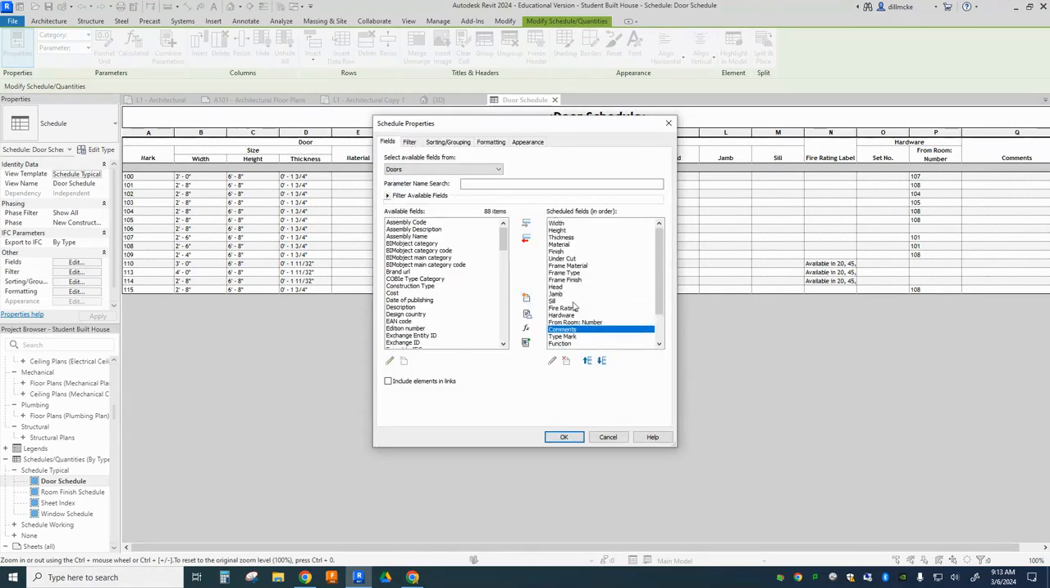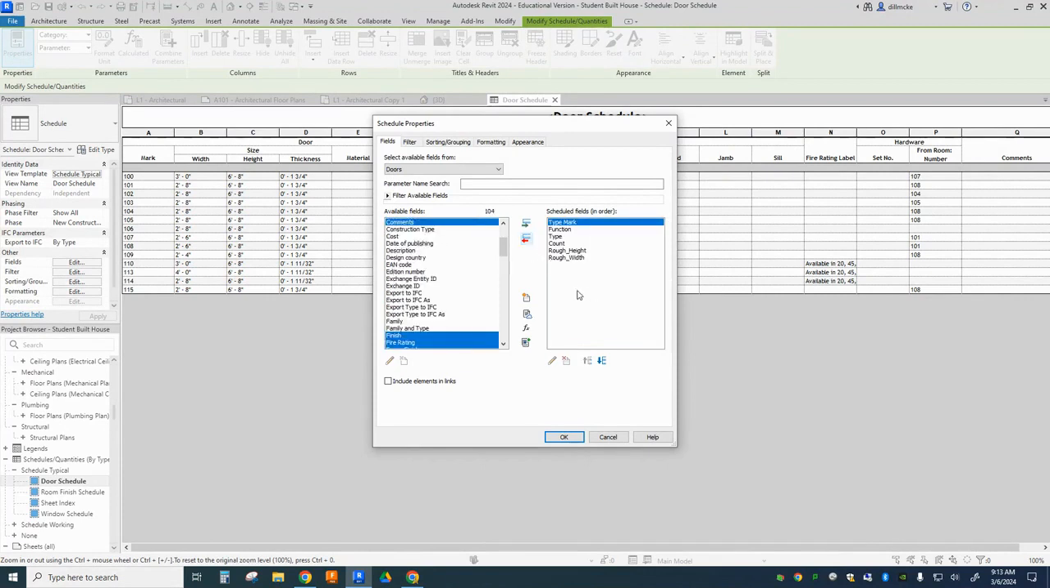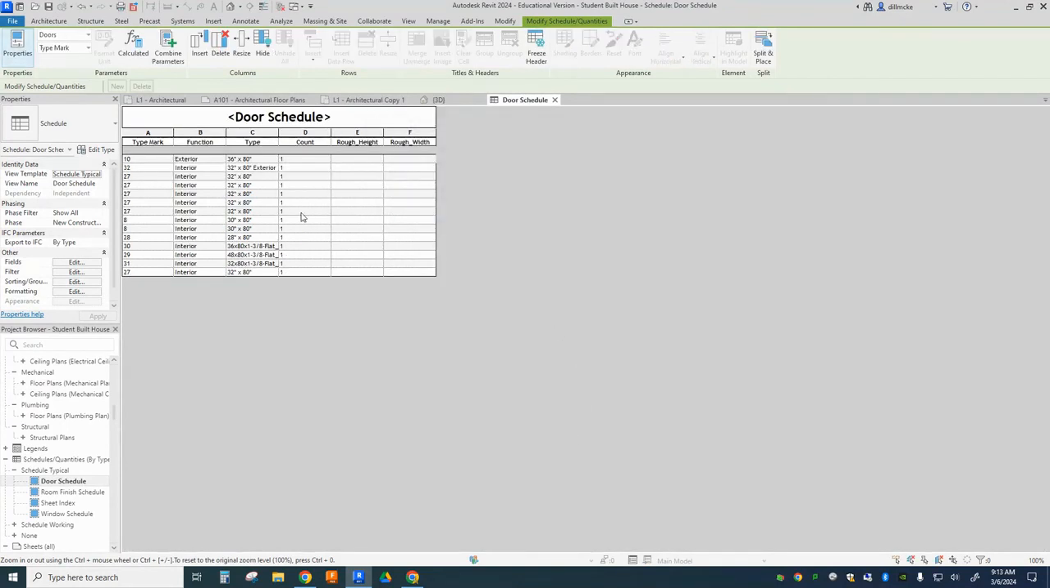Now I'm going to remove all of the other fields that I don't want in my schedule. So this should look a lot simpler now. Everything's in the order that I want it to be, so I don't need to reorder it. You might need to reorder. I'll click OK. And just like that, I've got a much simpler looking door schedule.